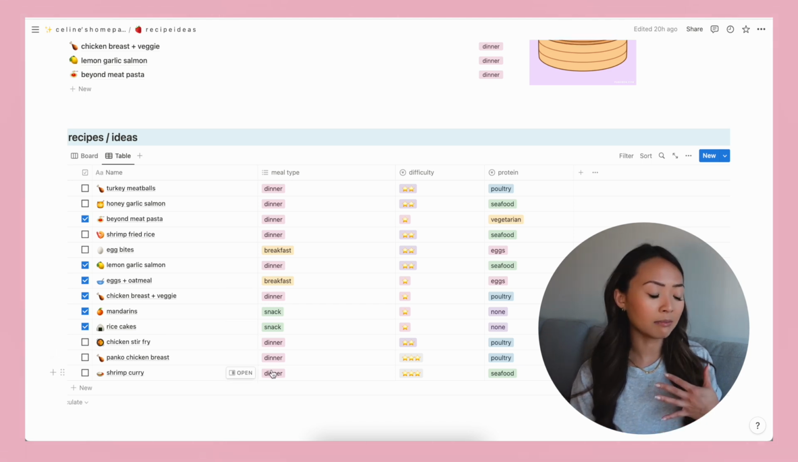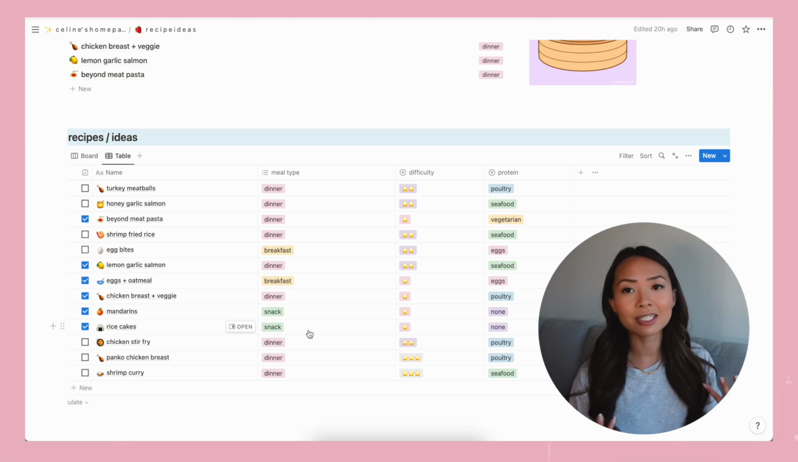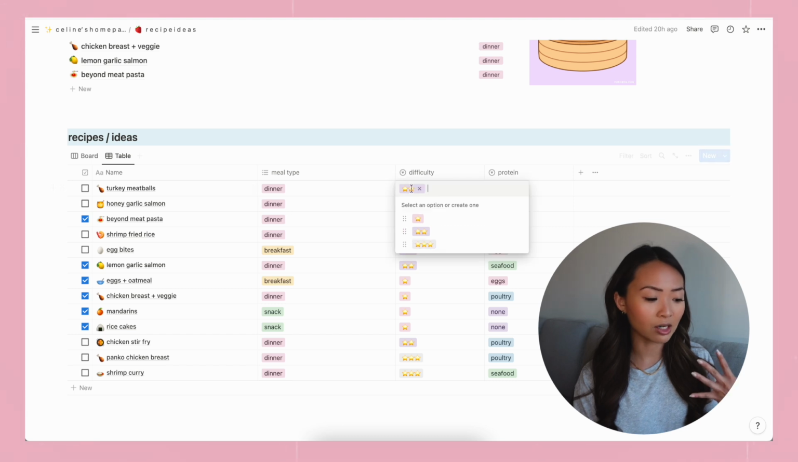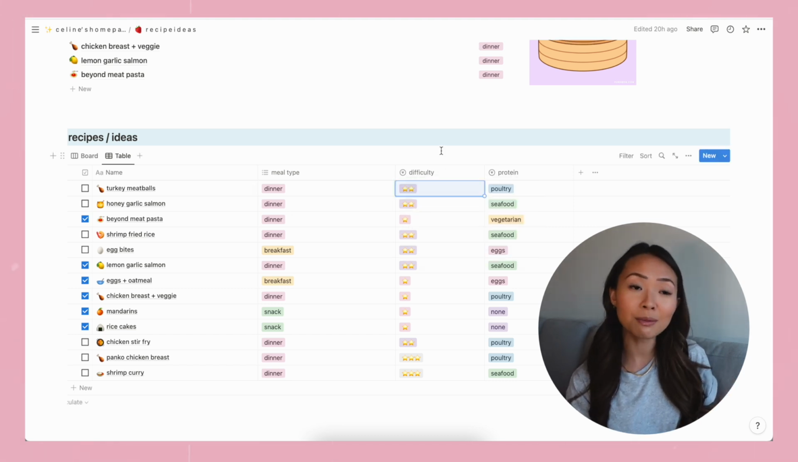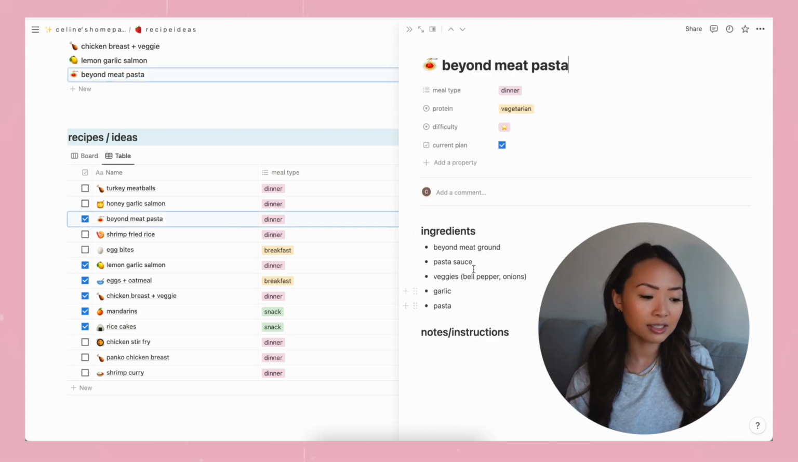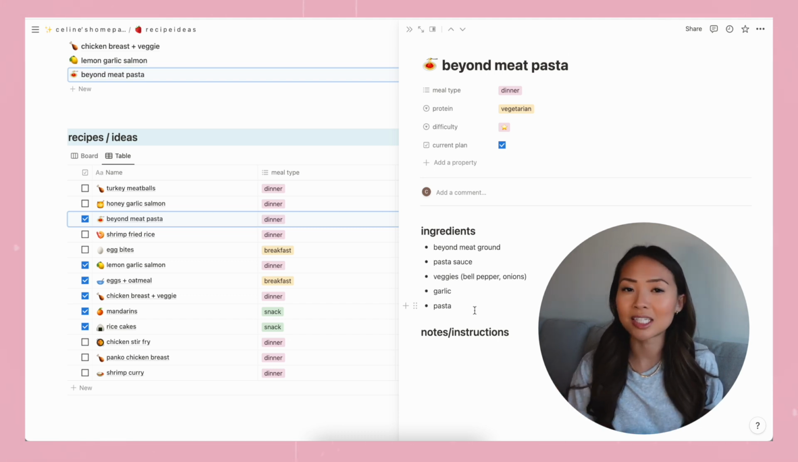I also have the meal type, so dinner, breakfast, snacks even, just so I have it as a reference when we go grocery shopping. And then difficulty out of 3 stars. And then obviously the protein as well. If I actually click into it, I also have a list for ingredients. I just have ingredients versus recipes because these are based off of recipes that we already know and love, so that's why I don't have a full in-depth recipe here.